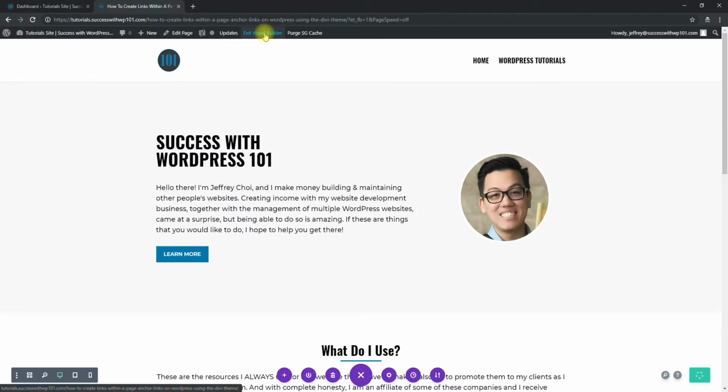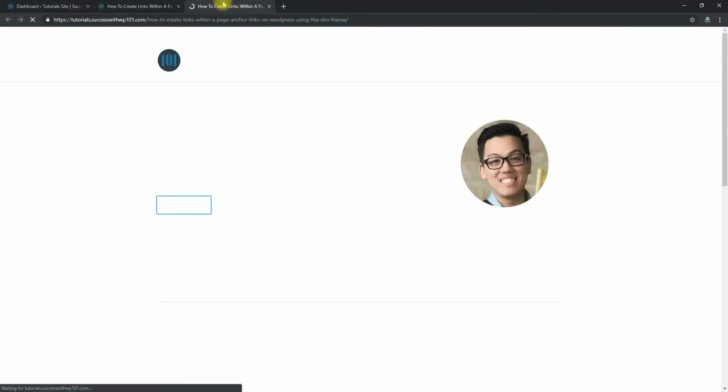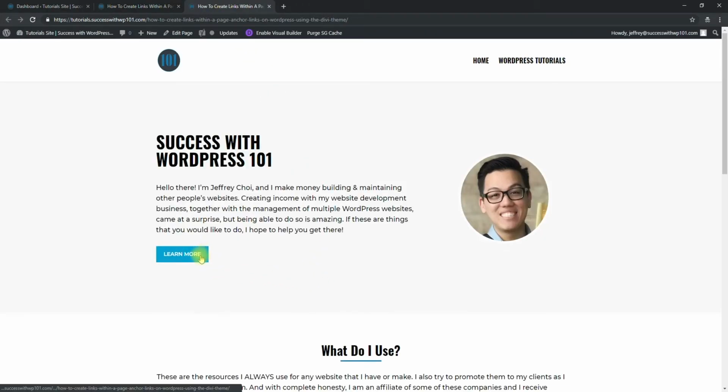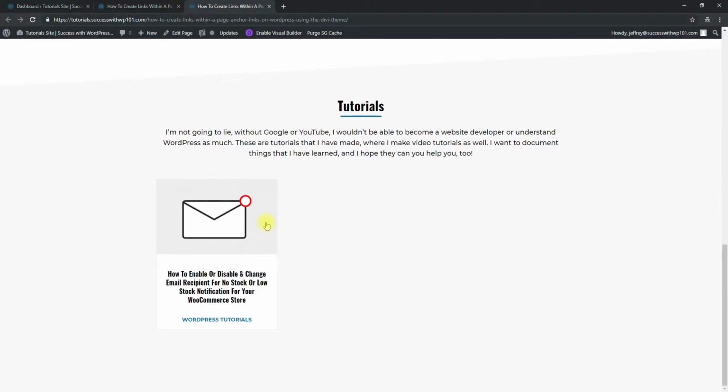So let's exit the Visual Builder. We right click this, new tab, and then here. So now, once you click this, we'll go down here.